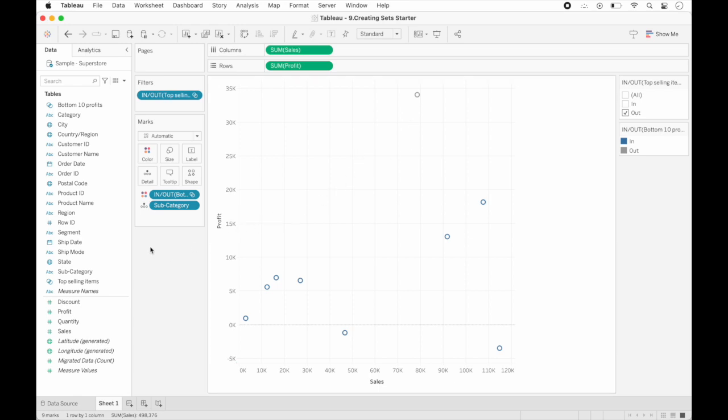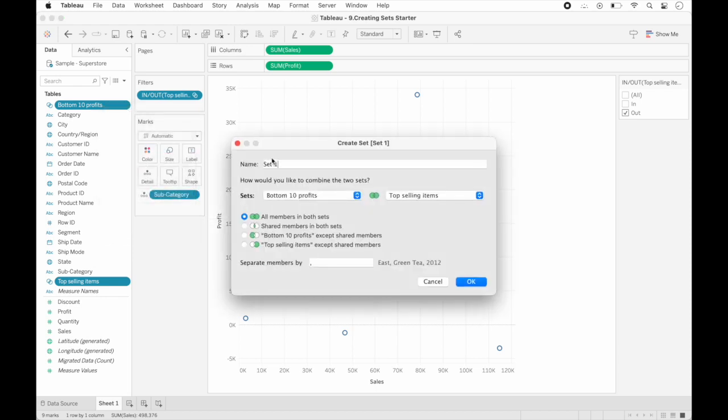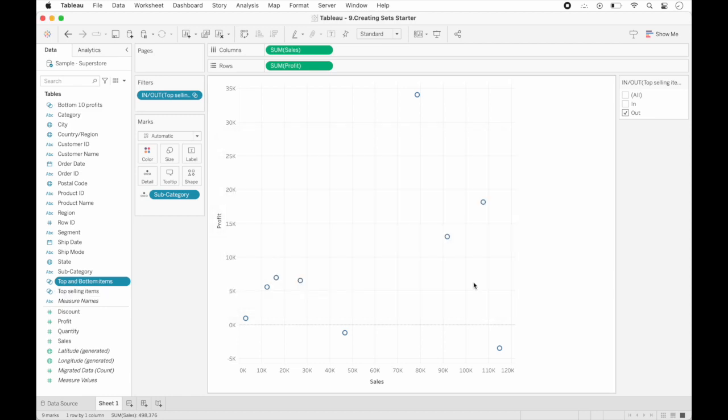Now, let's combine both the sets created. Remove Bottom 10 Profits from the view. Multi-select the Top Selling Items and Bottom 10 Profits sets. Right-click, and then select Create Combined Set. In the name field, type Top and Bottom Items. Check shared members in both sets. Click OK. Drag the Top and Bottom Items set to color on the marks card.